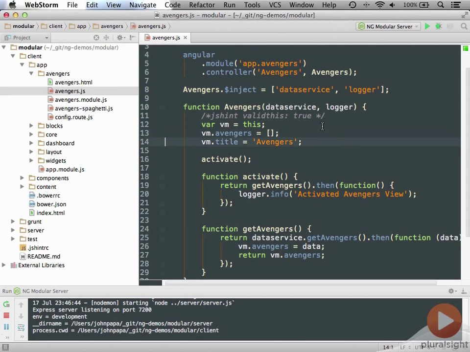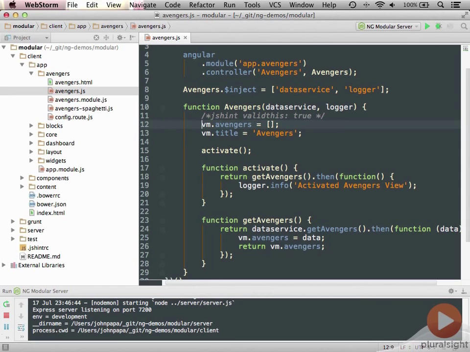And then here I can reuse vm anywhere I need to. So up top I define all of my things that I'm going to hang off of vm, like Avengers, an array, or title, a property, and then I can use those to bind to the view. So why even capture these off vm? Because quite frankly, I don't need that here. I could just say this.avengers or this.title like this. So I could do that as well and then bind off of it.